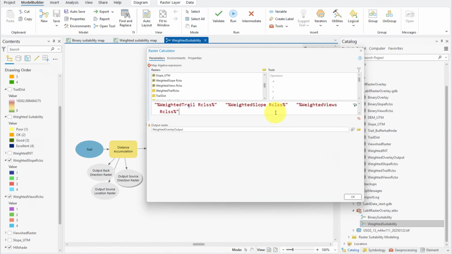Now we have to format it. Each one of these needs to be multiplied by its weight, and we have to have a space. Space, asterisk, space, and then the weight. But each one also needs to be in parentheses, so then we have to go back and add our parentheses like that. So it's our raster name, space, asterisk, space, the weight. And then we have our plus sign, and we need a space like that.